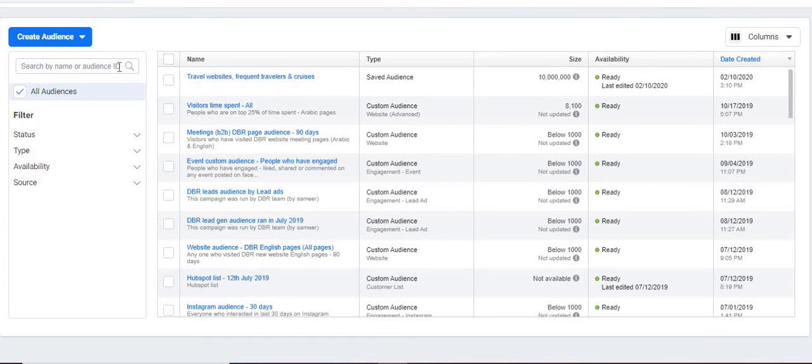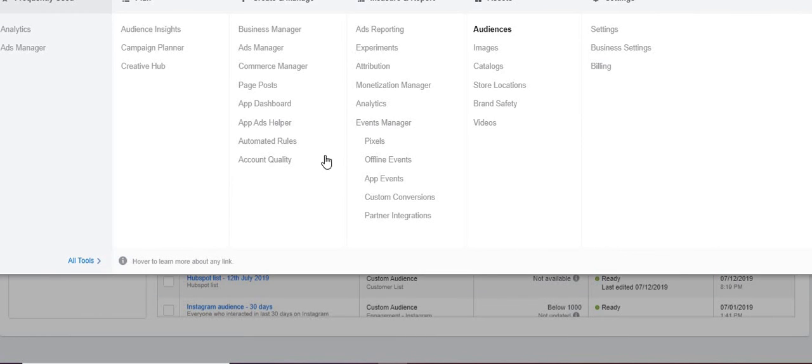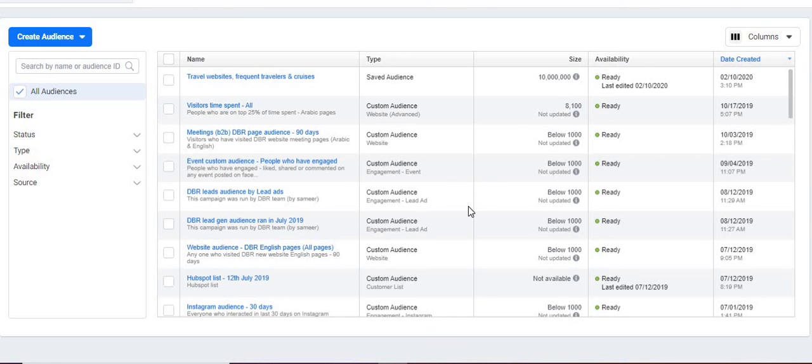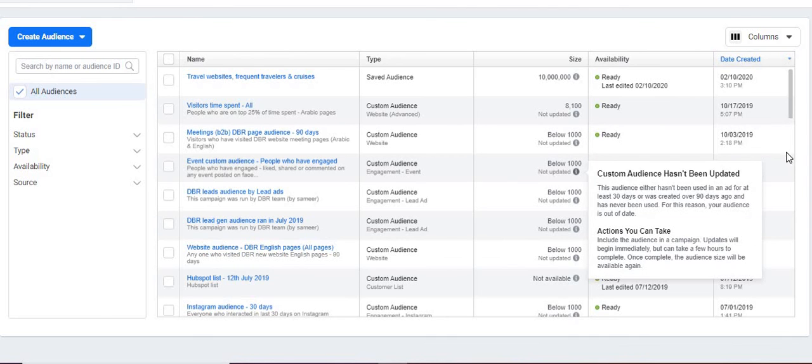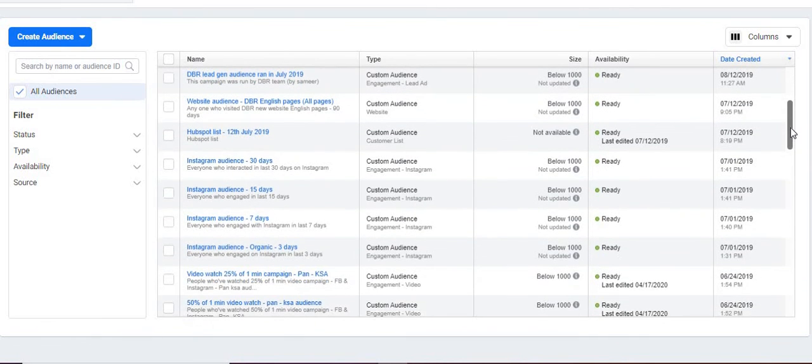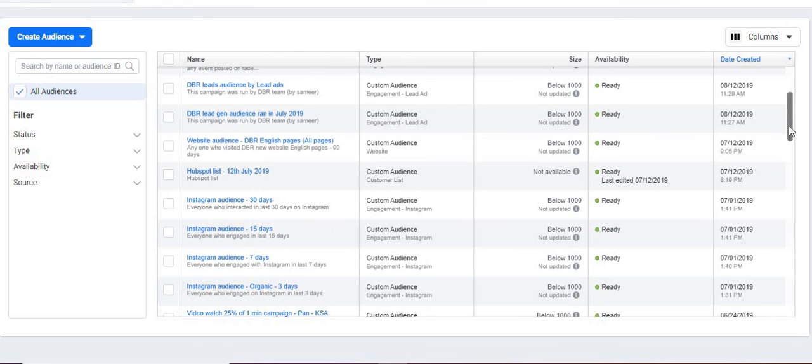So let me just take you to the dashboard directly. Under the audience tab over here, you will find audiences. Click here and you'll be shown this dashboard, the screen. As you can see, I've already created some audiences. One of them is a saved audience here, custom audience, advanced, custom audience again. So I have all of these audiences. If you look at the size, 8,100, below 1,000, below 1,000, right? And you will also see the date of the creation.